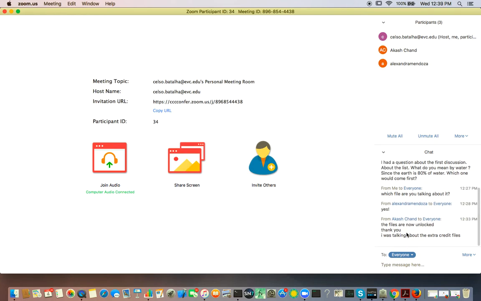Oh, the files are now unlocked. I was talking about the extra credit for that. Oh, so it's unlocked. Sometimes I don't know when you try to unlock this extra credit, but everything is supposed to be open beginning yesterday. That's what I heard. But again, since I'm using this book for the first time, and I'm still creating new assessments, it might have some problems in there. If you find anything, just please let me know.